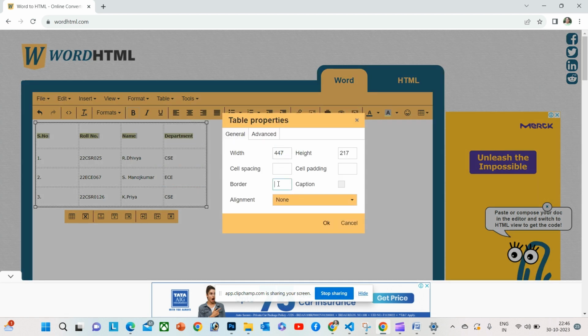So here you can give the size for your table border. So let me give it as 3. Then if you want spacing between each and every cell, you can give some value here. Let me give it as 2. Then you can choose the alignment. So now, as of now, let me give it as left.